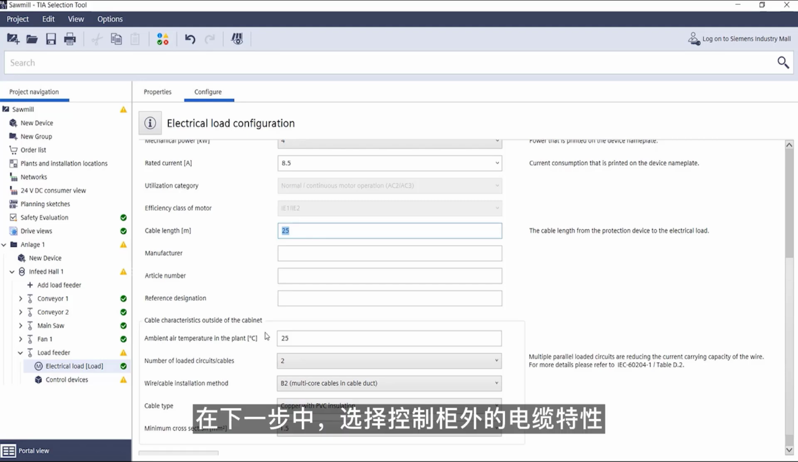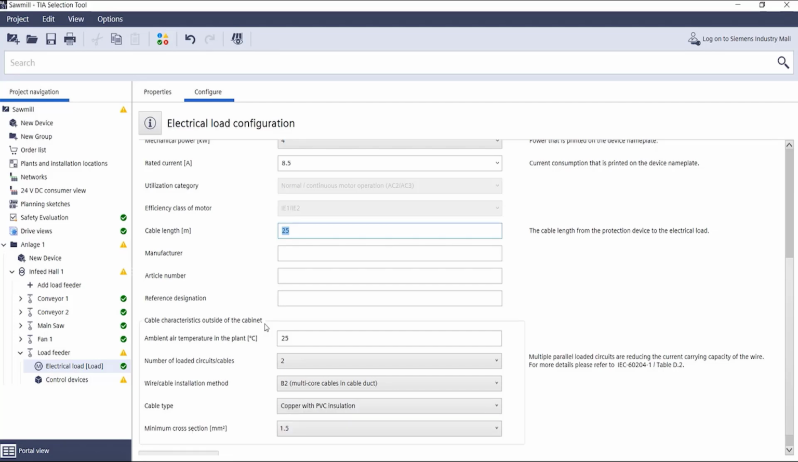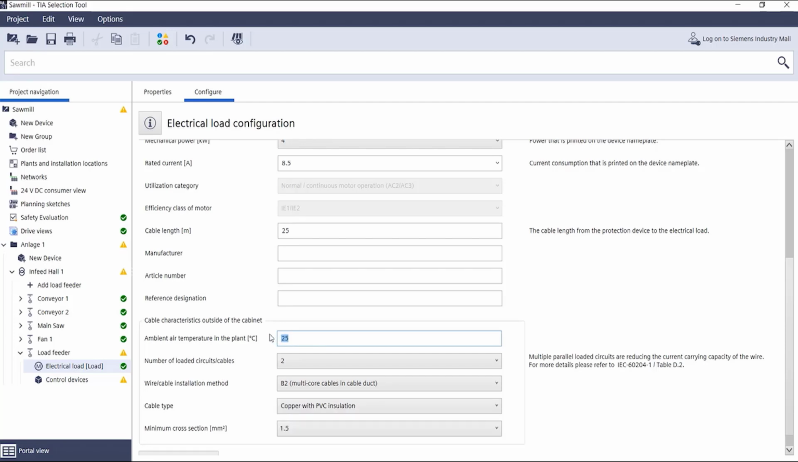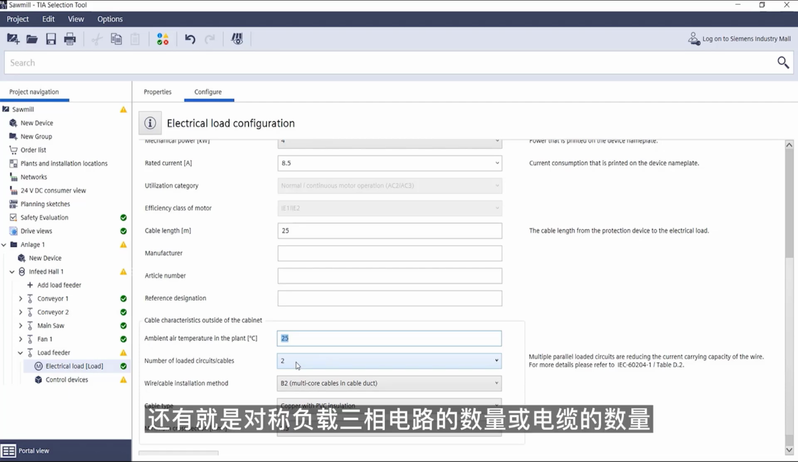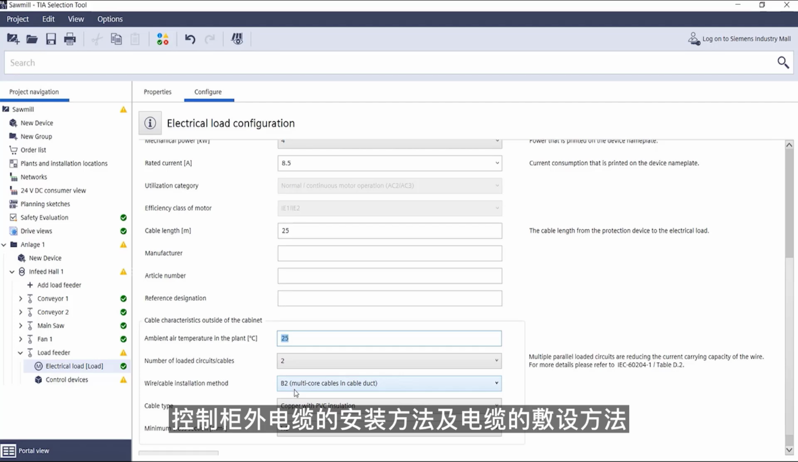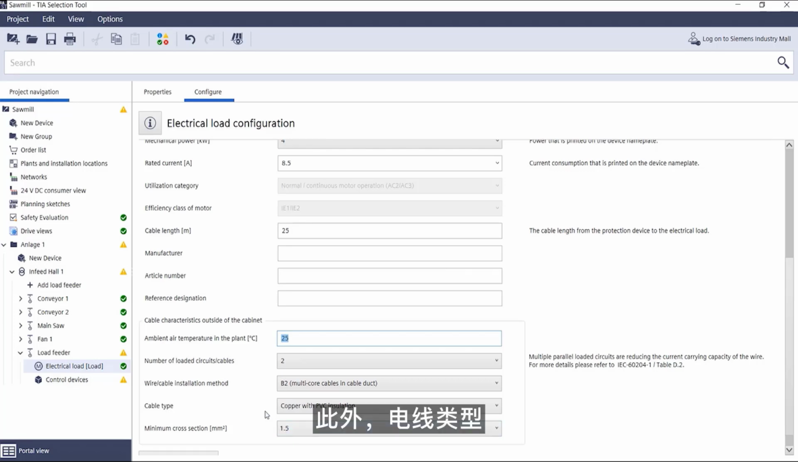In the next step, you select the cable characteristics outside the control cabinet. These include the ambient temperature of the electrical equipment of the machine or plant, also the number of symmetrically loaded three-phase circuits or the number of cables, because parallel cables heat each other up and ultimately reduce the current carrying capacity, the installation method of the cable outside the control cabinet and thus the laying method in the hall, additionally the wire types, and finally you define a minimum cable cross-section to comply with possible specifications for the minimum cross-section.